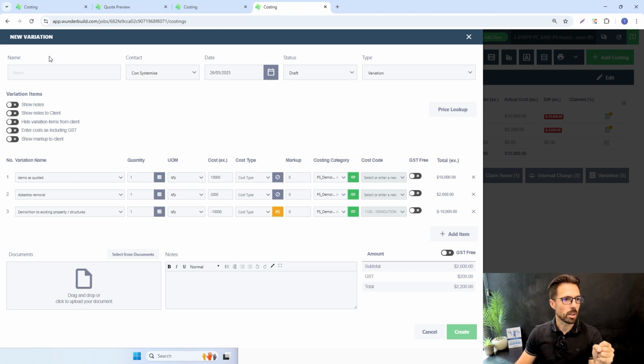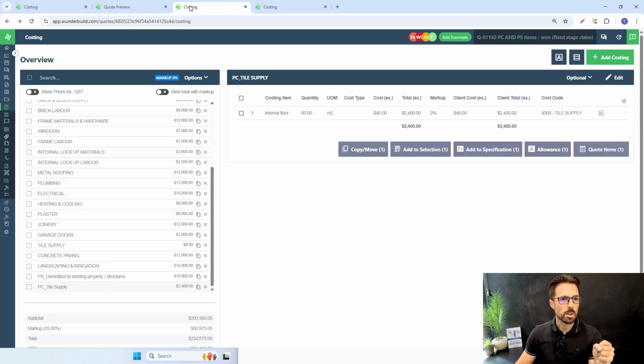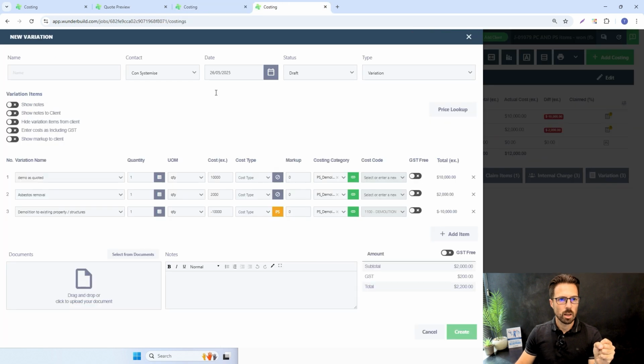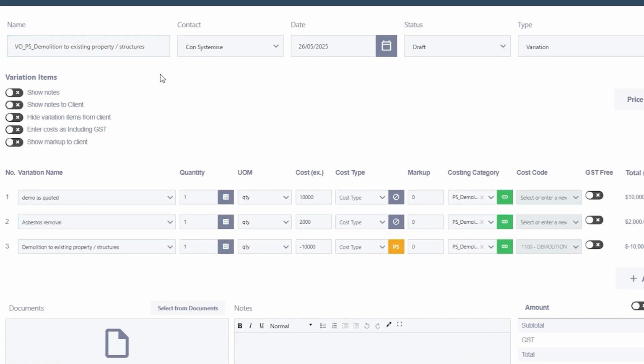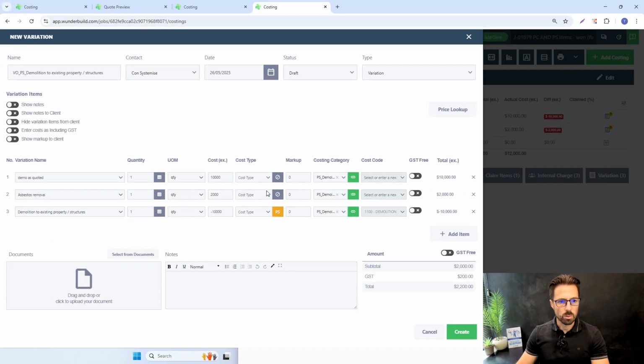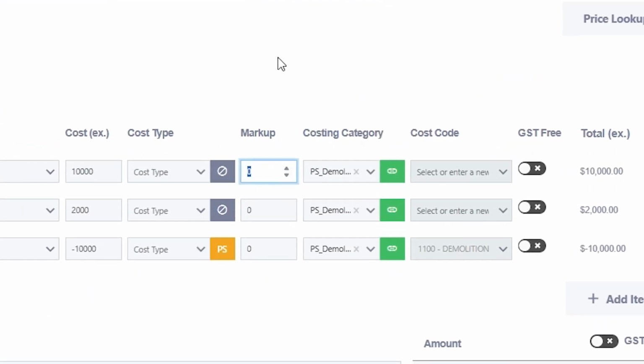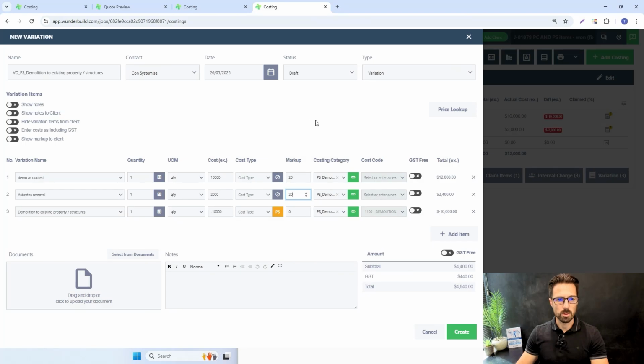So I've got here new variation. Let me just copy this as the name. And I'll call this one VO for variation order. And then I'll put the provisional sum name here, so I know this variation is related to this provisional sum. And then what I will do here is add the markup to each line item that we're allowed to charge on the extra over on our provisional sum allowance. So see I've added 20%. Let's assume that's the builder's margin allowed for in the contract.